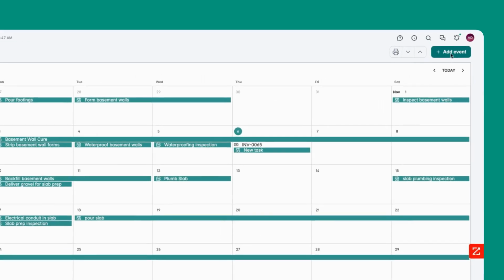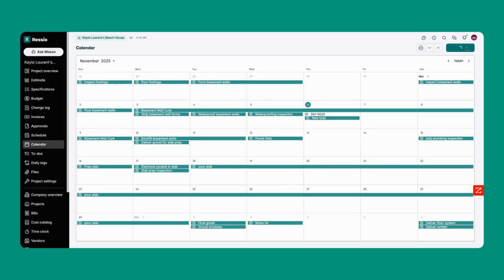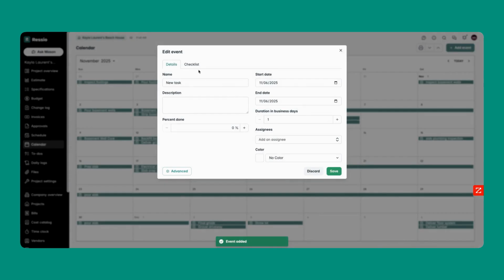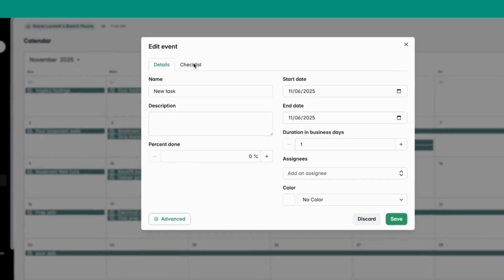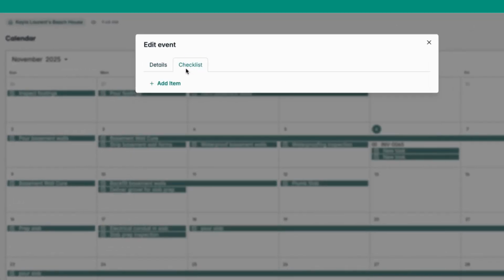Up in the top right-hand corner over here, you can add an event. And when you do that, you'll be able to add details, start date, end date, and all this important information. You can even add colors to signify something specific. You can also add checklists here, which is really nice.